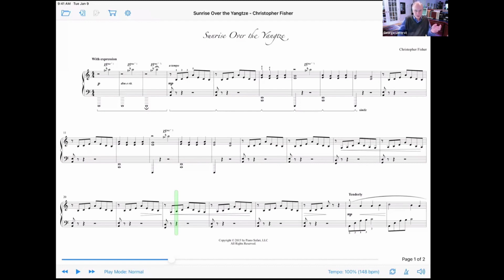That composer is available 24 hours a day, 7 days a week. In this case, Christopher Fisher is really more available to you in SuperScore than he probably is to his family in the course of a week. But these are the kinds of things that you can do in SuperScore.